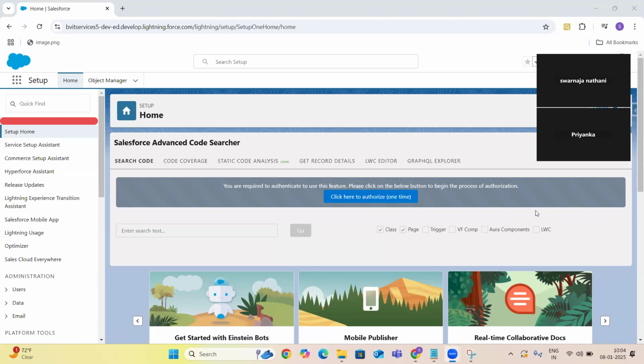Till now, we have seen how to create an object, how to create a field, and how to create records. We have also learned how to control object permissions and field permissions using profiles and permission sets. These are the things we have discussed at a high level.